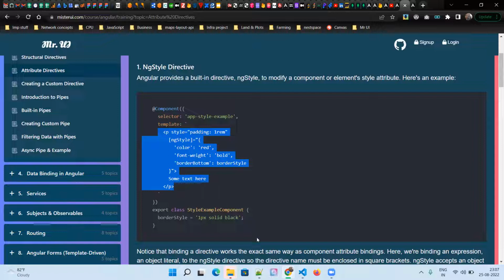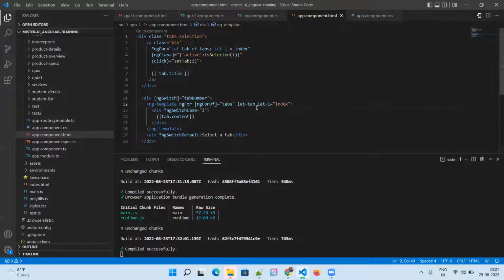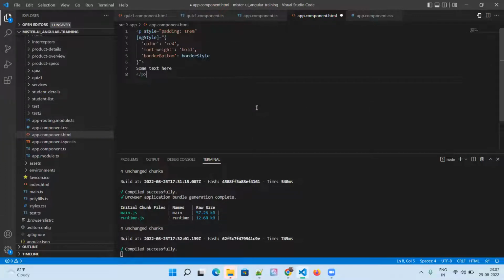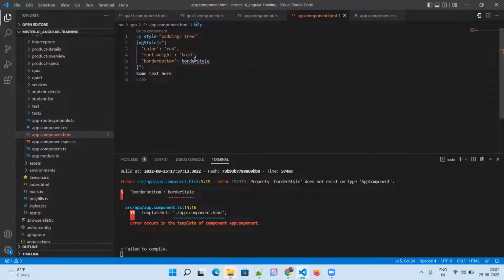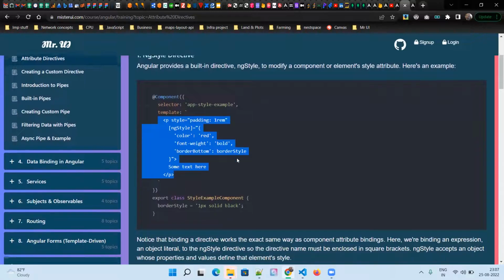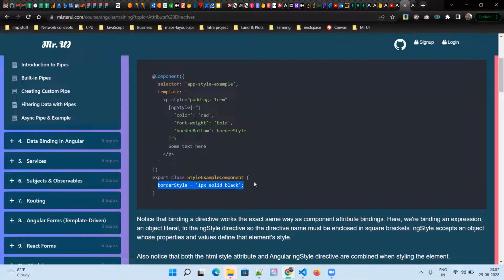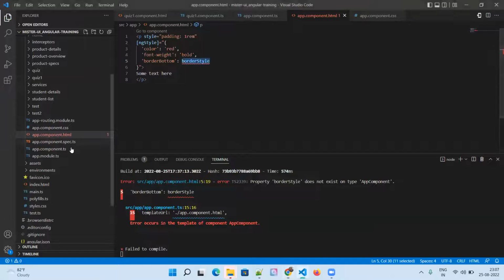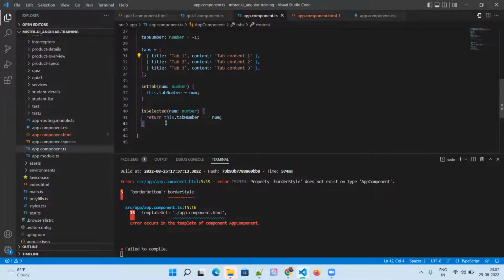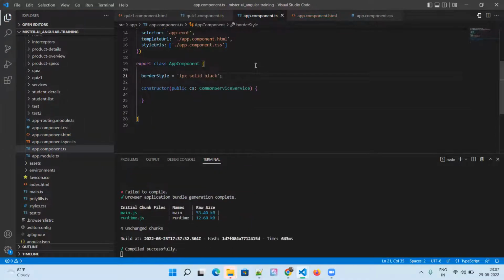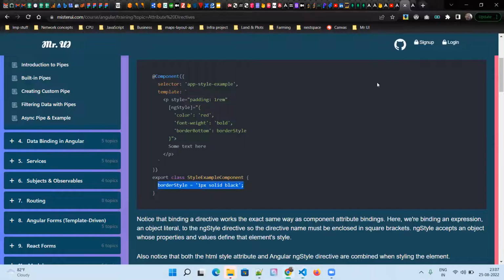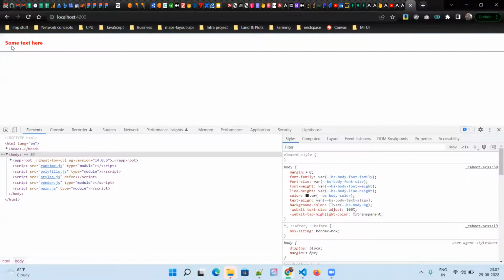Let me copy this and come here. Let me remove this here, and let me paste that here. It is complaining that this border style is not present. Let me copy this border style variable and put it in my app component. Let me remove all this, put it here and save it. Okay, it compiled successfully. You go to our application and see here.